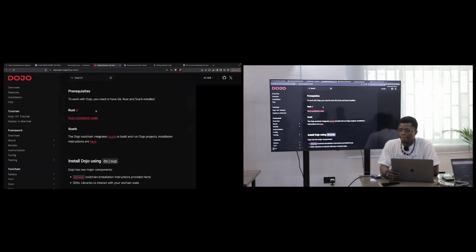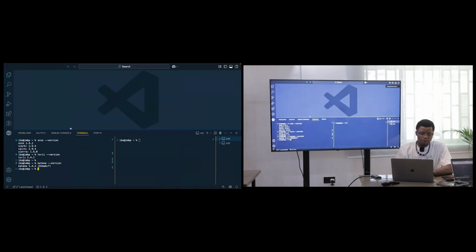Are we together? So who else has not installed Dojo engine? We've all installed it, right? We are good to go. Okay, so let's proceed to create a new project.